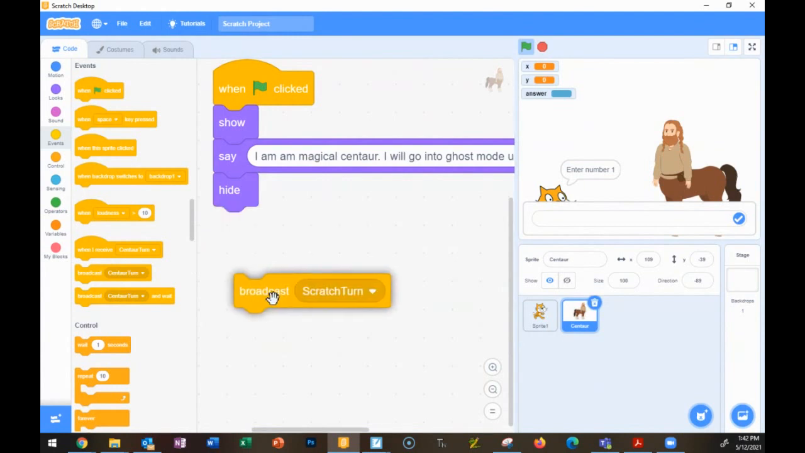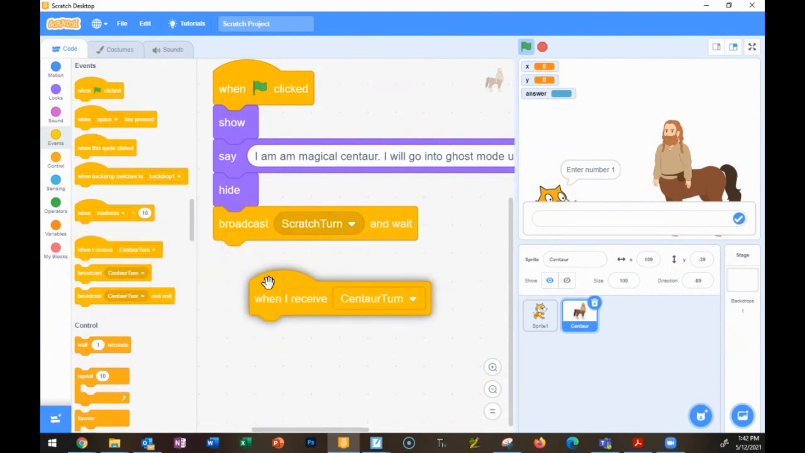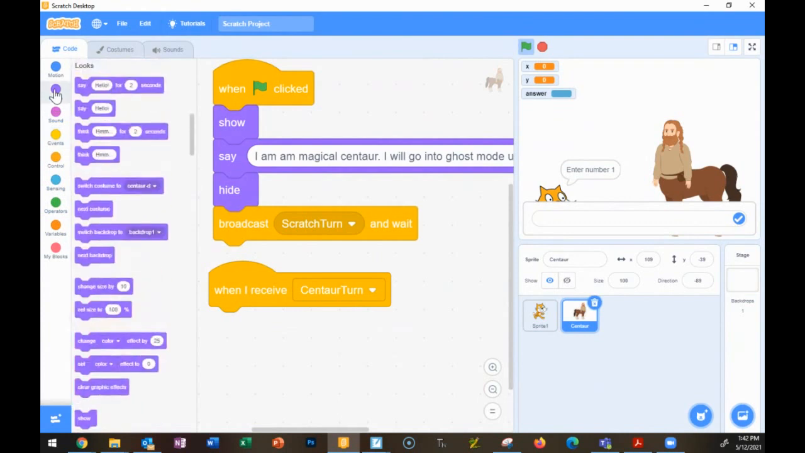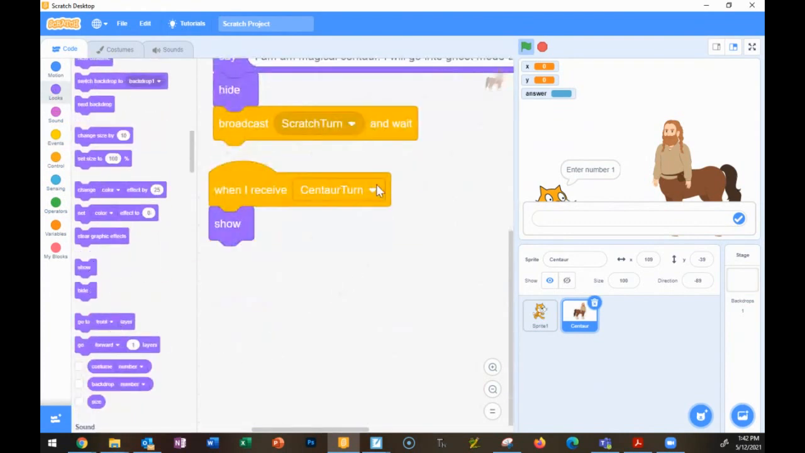It says broadcast scratch turn. I actually should have probably put broadcast scratch turn and wait, just so it doesn't do anything in the meantime. Now, when I receive centaur turn, I have hidden myself. So the first thing I want to do is show myself. So basically, I'll come back into the screen. And then after I show myself, I want to do the math. And then I think I just want to say the answer.